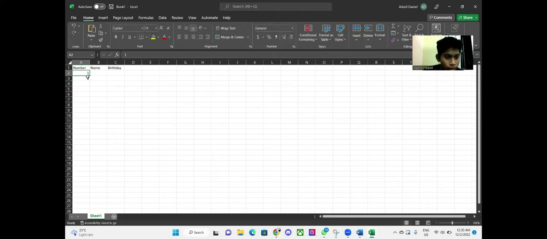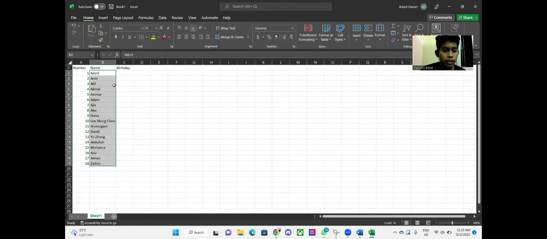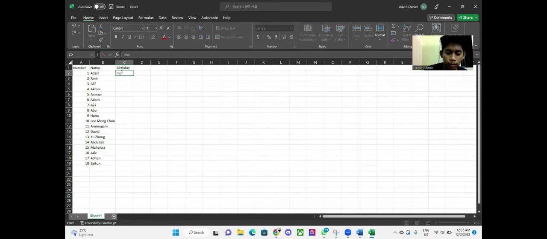And then we select both of these cells and we drag the small square here until we reach 18. The numbers will fill up itself. And then we fill up the name of the classmates and their birthday. After we fill up the classmates' name, so we fill up their birthday. Their birthday in form of month slash day slash year.